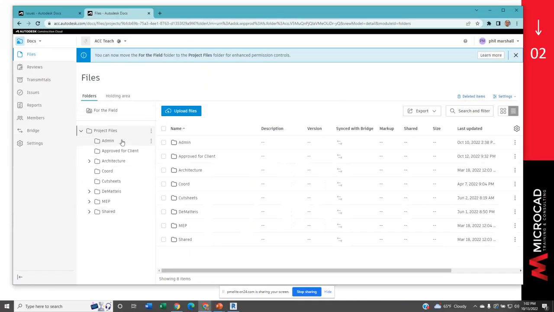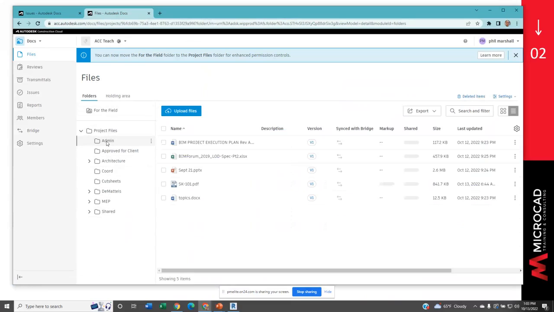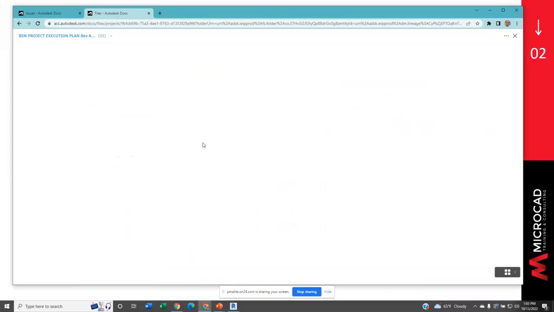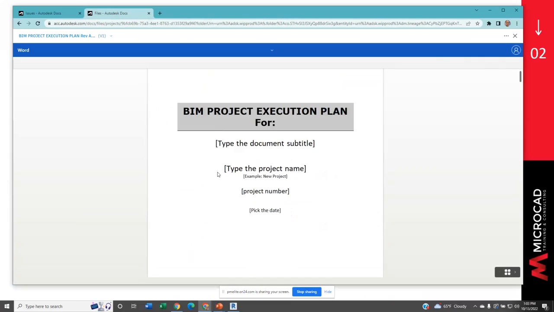You just come down here and poke down, and this is where our architectural designs are. This is where the MEP designs are. So everything is put together in one place. And when we're talking about multiple file formats, in another folder, like an admin folder, you could have things like specifications, like the execution plan. That's a good one. And these are in different formats.